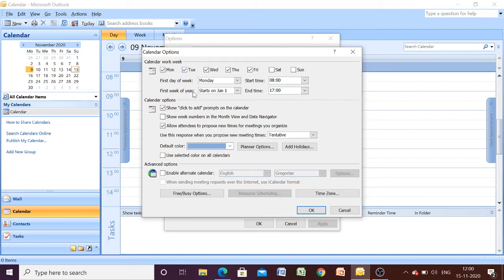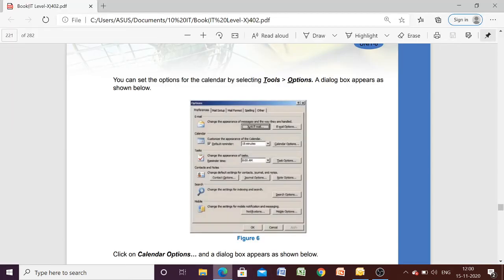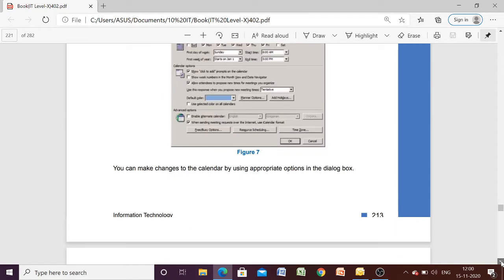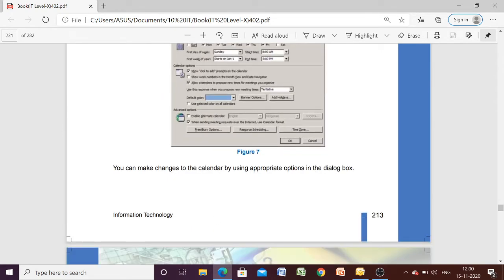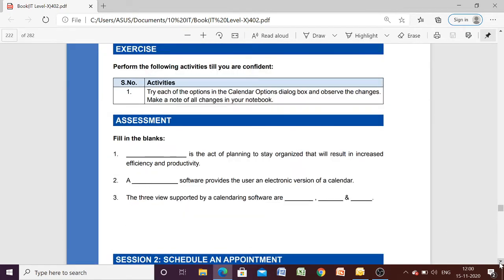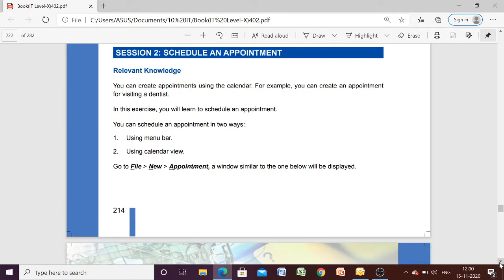So first day of week has been set as Monday, and start time has been set as 8. So you can change it as per your requirement. These are the default settings that have been set. So you can go to calendar options and you can make changes to the calendar by using appropriate options in the dialog box. Okay, so next one is how we can schedule an appointment.